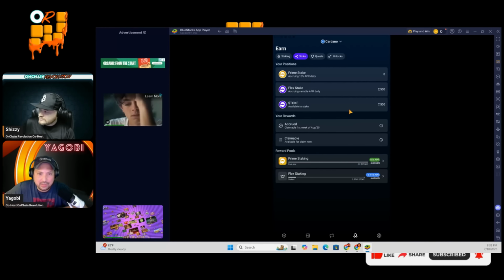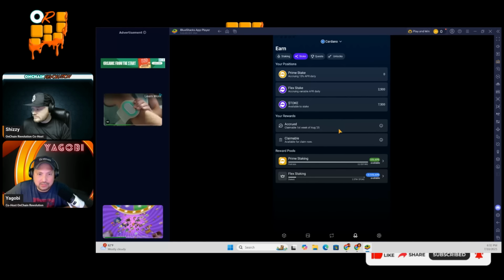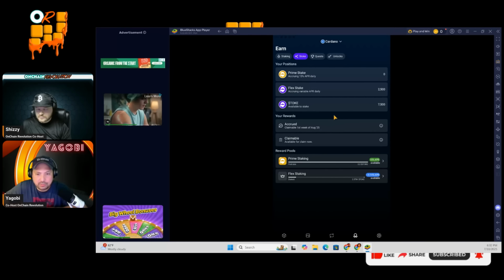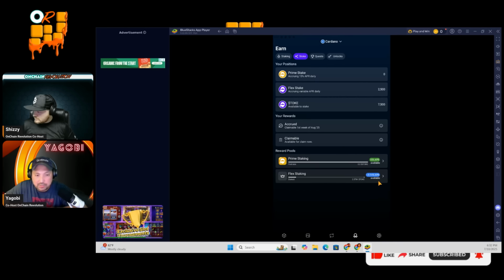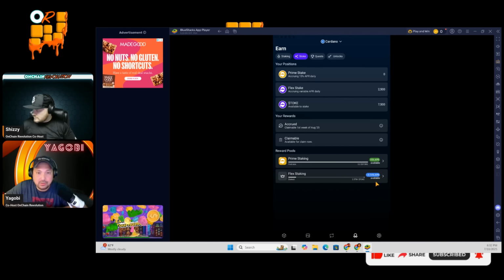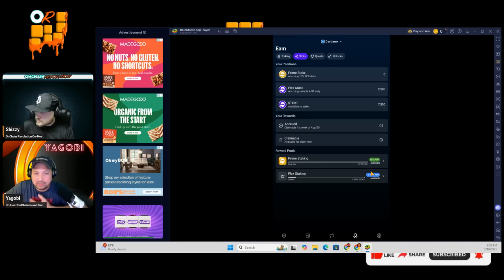Yeah, exactly. And the flex staking is a variable APR, so it really depends on the participation that day, and they'll calculate it based on that, right? So it is flexible, meaning that you have more access to it. You don't have to commit to a certain time and all that stuff, right?